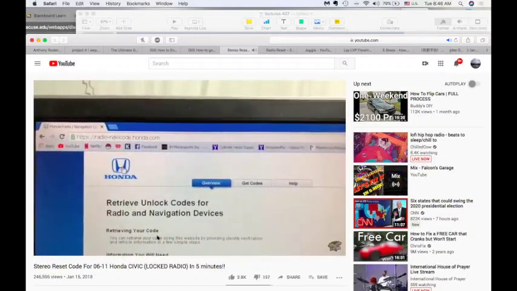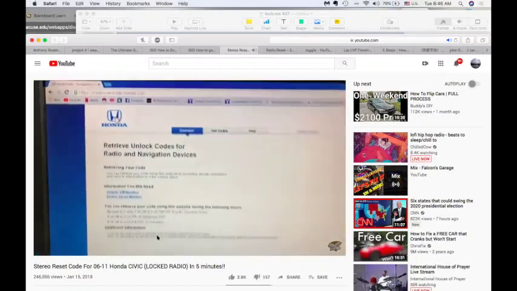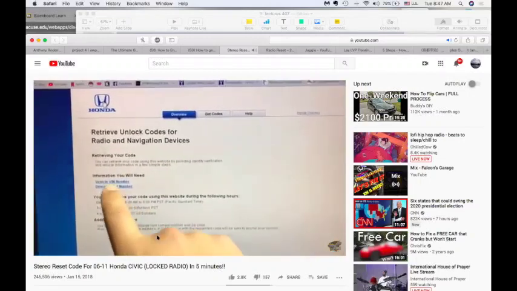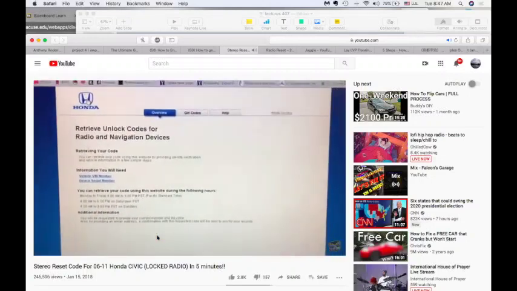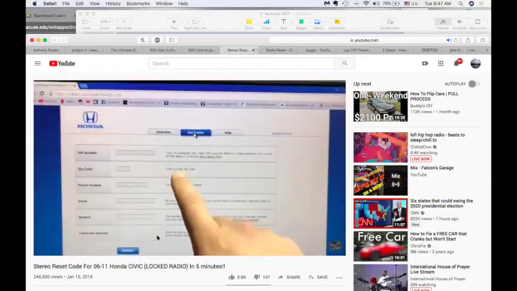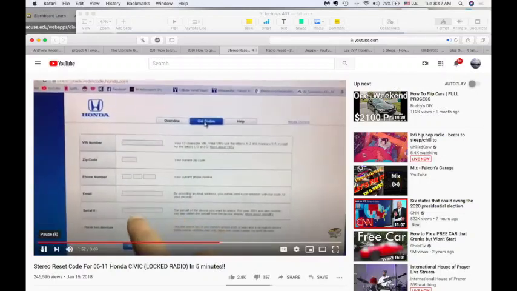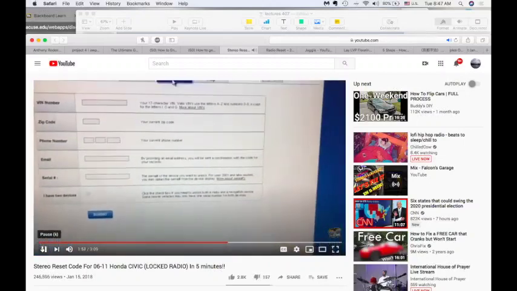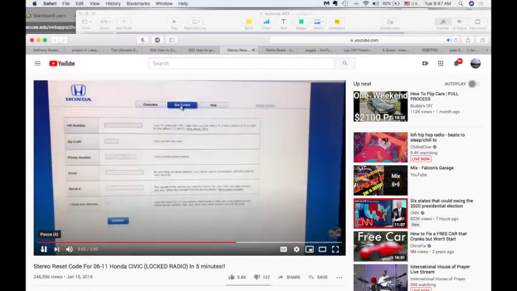I'm also going to put a link to it in the description, but it is radio-navicode.honda.com. Here it is. It's going to give you the instructions right here on the first page. You need your vehicle VIN number, which we already have, and your device serial number, which we already got from the procedures I just showed you. So now we're going to go to get codes, and we're going to fill out this form right here. The VIN number, the zip code, my phone number, email address, and the serial number. This one is if you have navigation system on your Honda or not. Then we're going to hit submit, and it's going to give us the code. So let me fill out this information real quick.